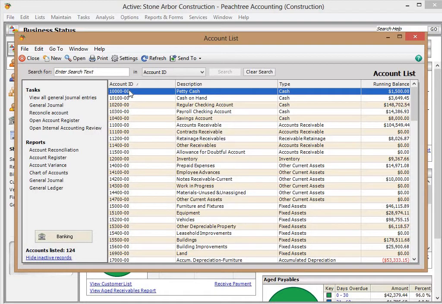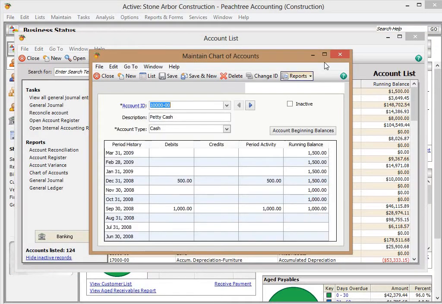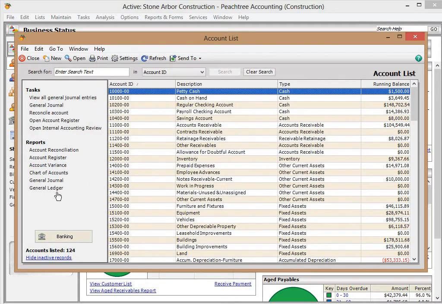Now, you can see that the report tab is also available on the left side of your account list window. So let's try to get a report from here. I want to get the report for the journal.